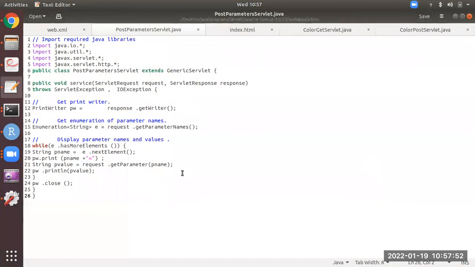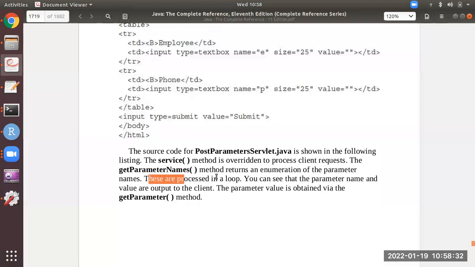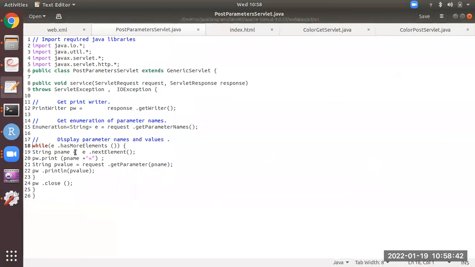How you observe here, when you click the submit button, what will happen is, over here you can observe there is one Enumeration object e, and you are invoking getParameterNames. So what getParameterNames will do is it will fetch the information from the HTML file with the request object, and it is getting processed with the help of a while loop. What is mentioned over here is that these are processed in a loop.